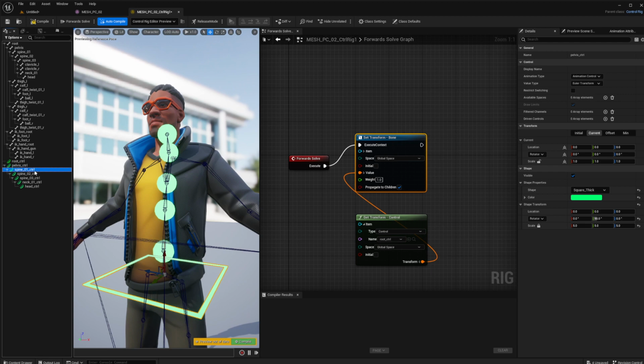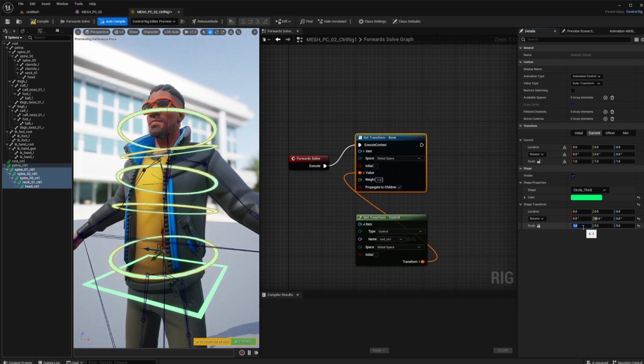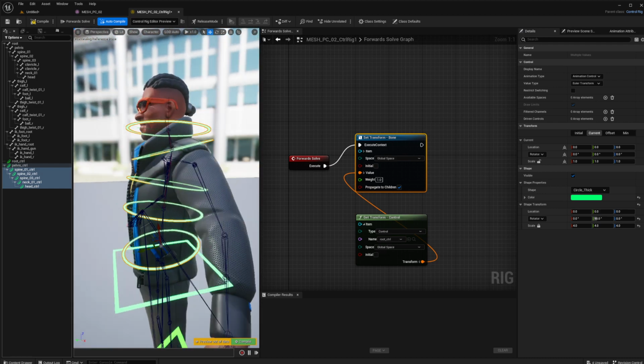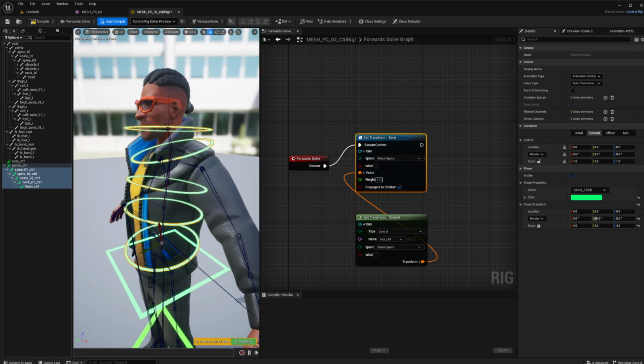And then for the spine all the way up to the head, we're going to do circles. So let's just do a circle like that. I'm going to rotate them 90 as well, and I'm going to scale them by 5. Let's say 4. That looks a little big. And there you have it. And so you set it up like that.